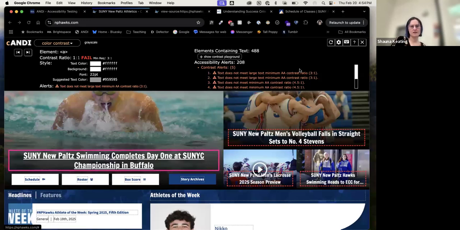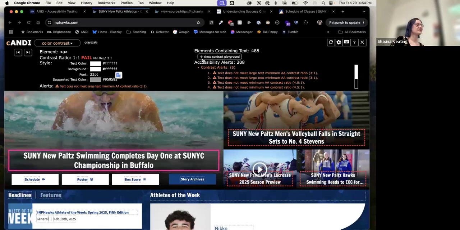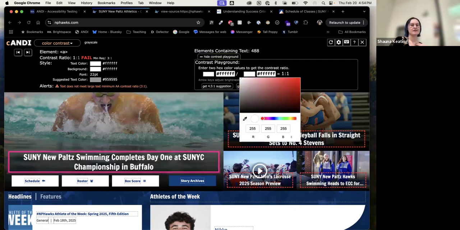It says it does not meet large text minimum. But if you look at how it's evaluating it, it'll show you over here what it perceived as the text color and the background. And it thinks the background is white, but no, it isn't. It's nearly black. So the nice thing is you can recheck it yourself. They have a tool built in that I can go ahead and use myself.